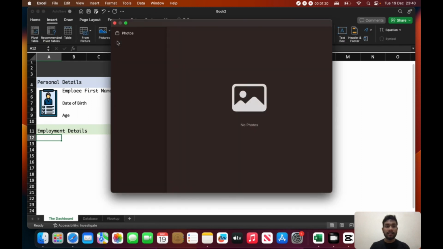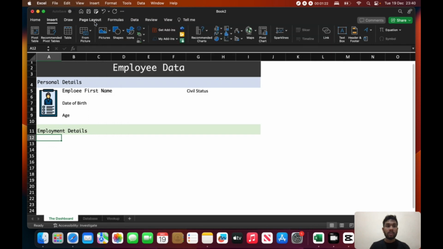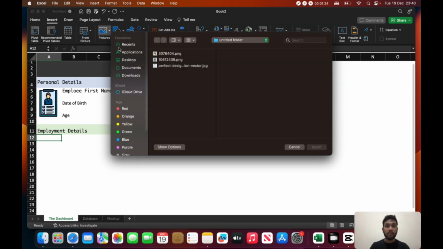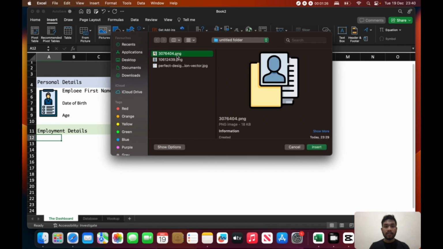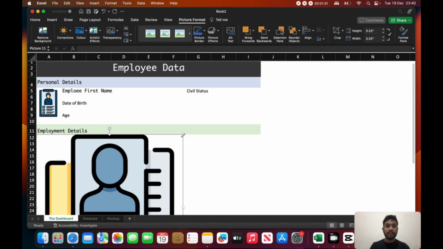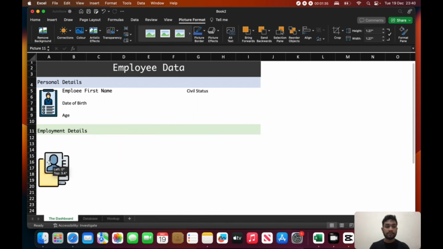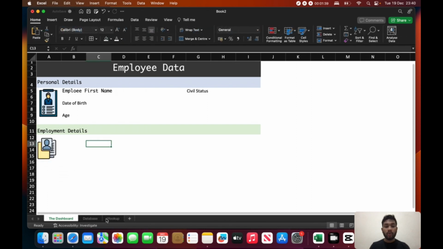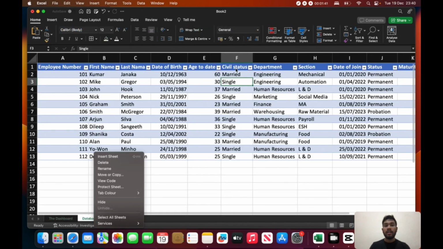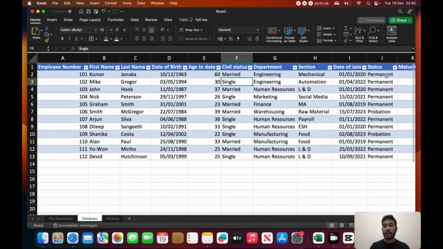Again, I will select some pictures or icons that I have downloaded previously from my file. Something like this will be better. Okay, so for this part we have the department of the employee, the section, the date joined, and status, as well as the maturity in the company.